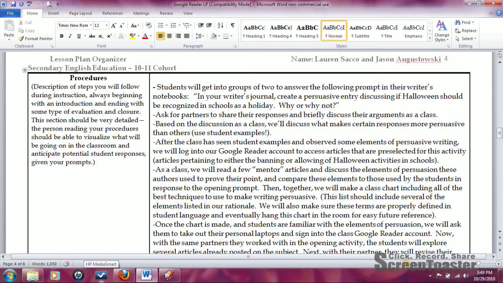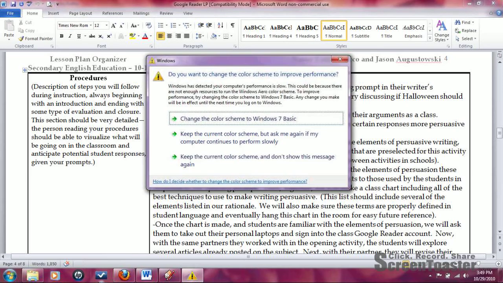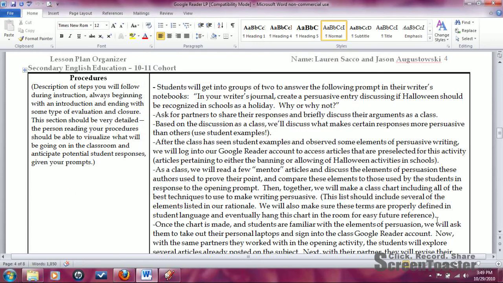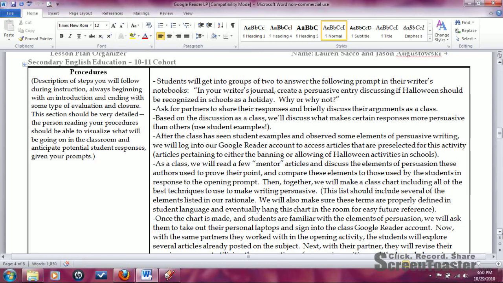And Jason Augustowski, and for our Google Beginner Studio, we were assigned Google Reader. So we're going to teach this to 7th grade, and the SOL that we're using is 7.3, which basically talks about how students are going to use media, print media, different forms of media in order to inform their persuasive writing and to learn how authors used facts and opinions to persuade their readers.